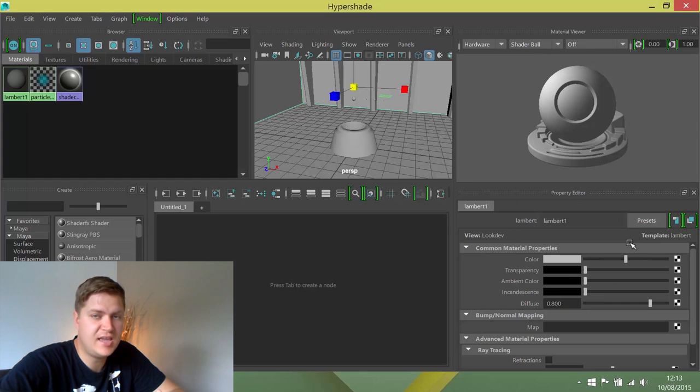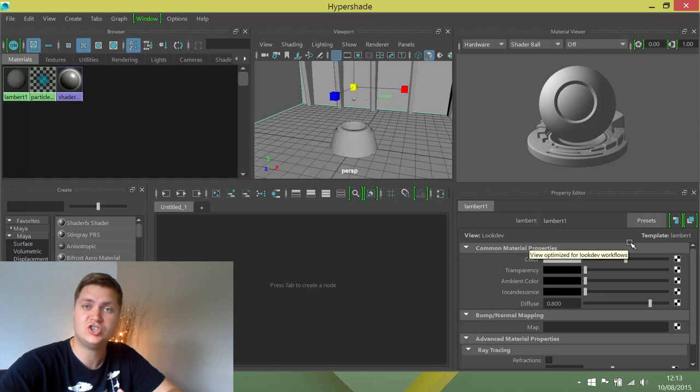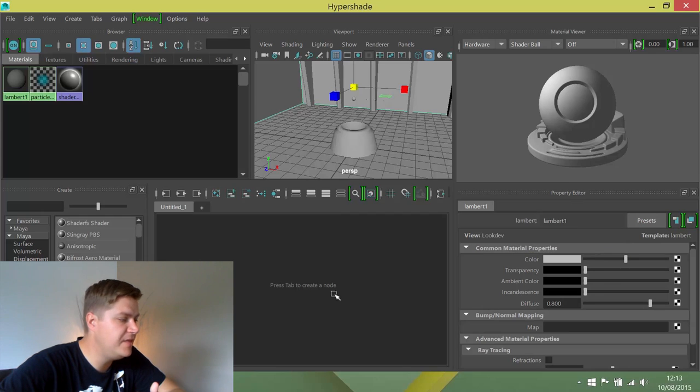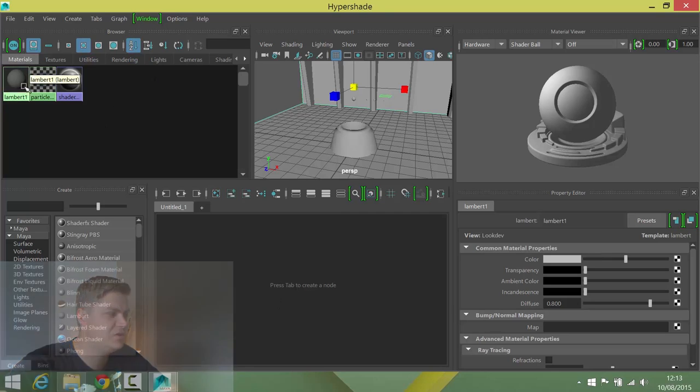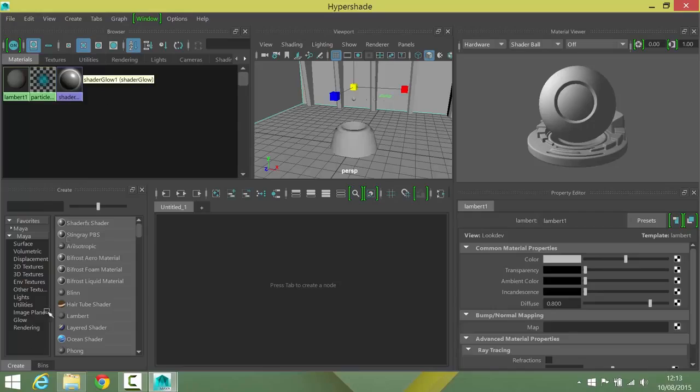You've got the property editor here, which once you've created a new material, that's where you change the appearance of it. This is your workspace. So this is where all the sort of advanced linking of materials happens. We'll just use this tab at the moment, which shows all your completed materials. And this is the create area where you create new materials.